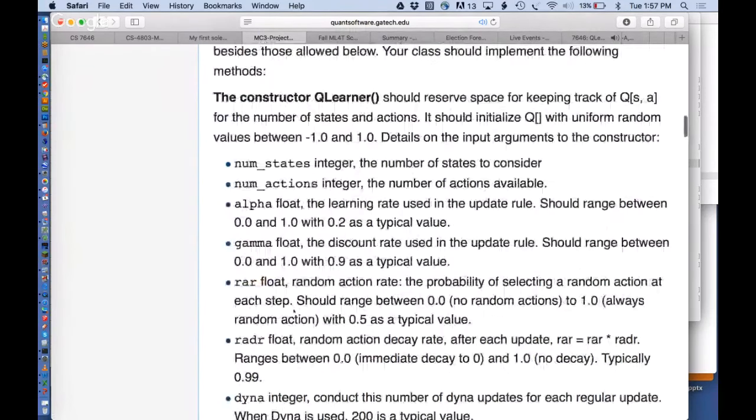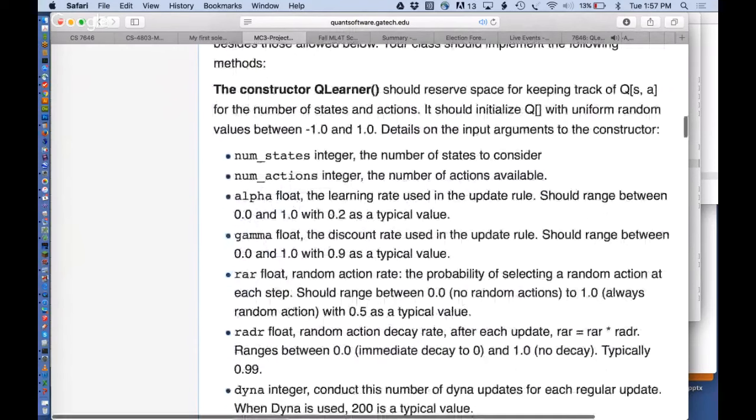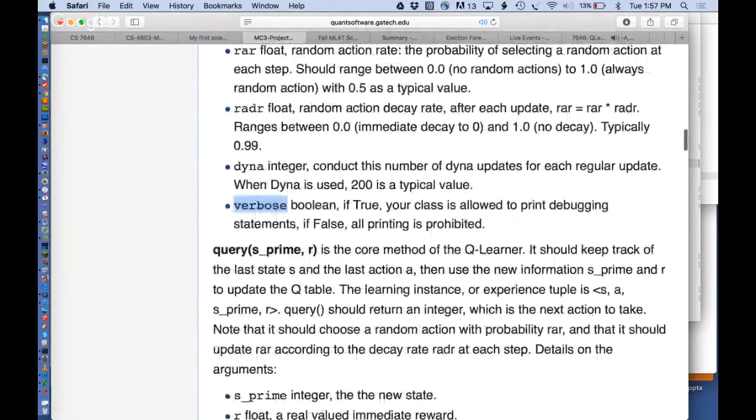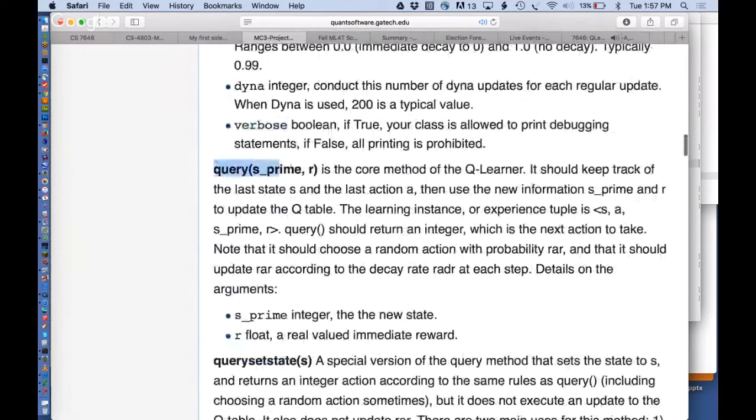Okay, so that's the constructor. Once that's called, everything should be set up with your QLearner. Then this is the primary function that implements Q-learning: query. The way it works is our test harness calls you repeatedly, over and over again, and says, okay, this is the new state you're in, S prime, and this is the reward you get for the last action that you took. And query should return an integer, which is the action to take.